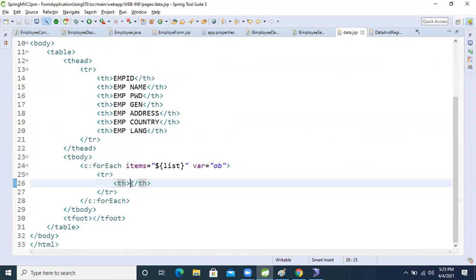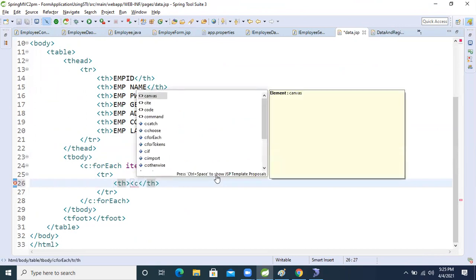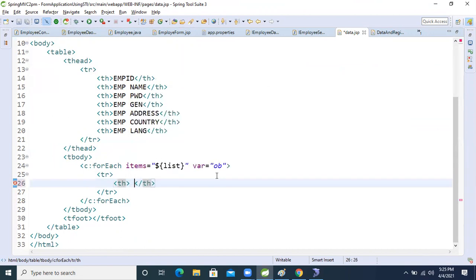TH. Okay, fine. So after that, what is that here? C colon out, right? Give the space here. C colon out. Okay, so C colon out.